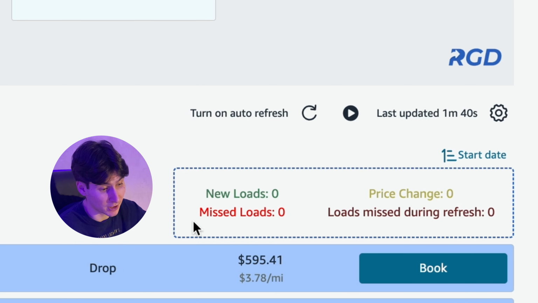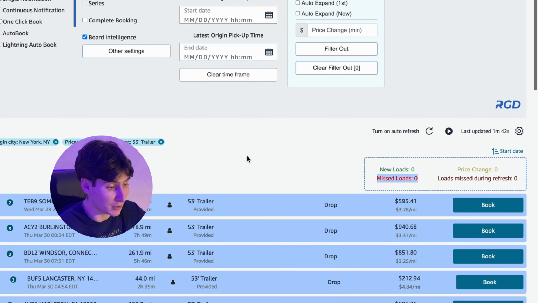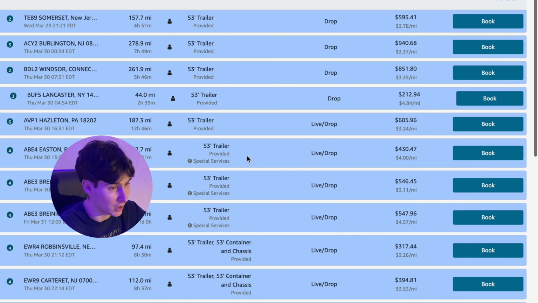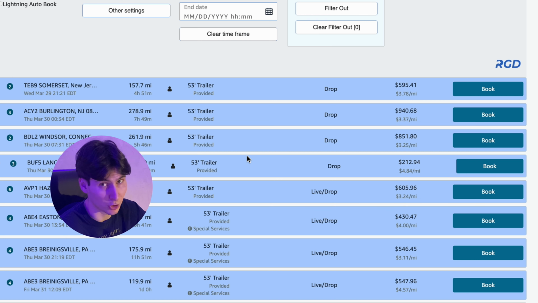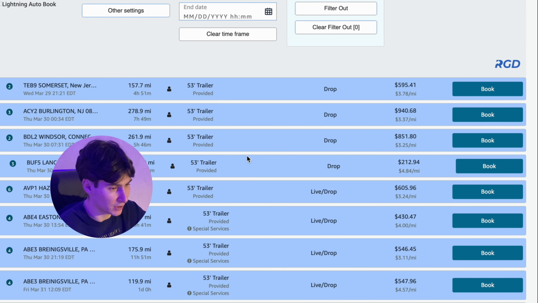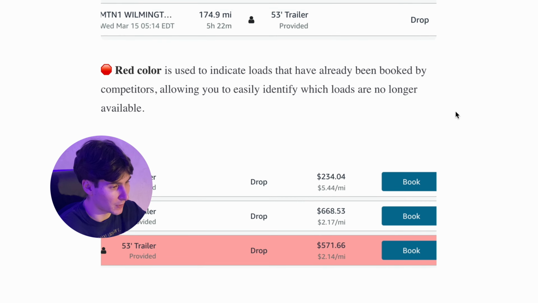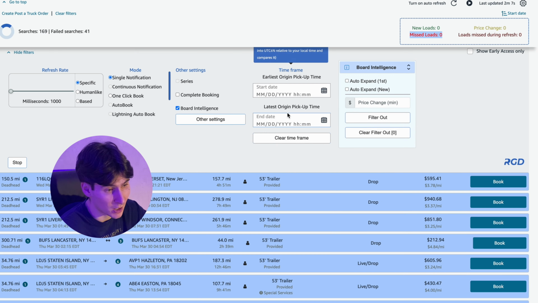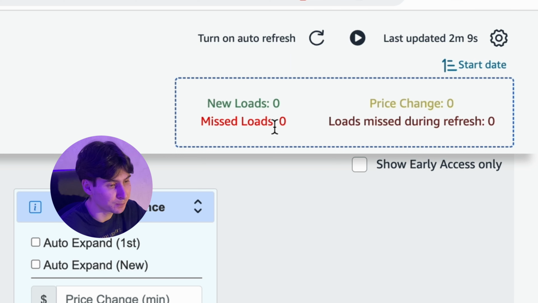We're going into the missed loads. So once the load from the board intelligence is booked by your competitor, it will turn red. You can see a clear example here in the blog section. So red color is used to indicate loads that have already been booked by competitors, allowing you to easily identify which loads are no longer available. And once it turns red, it will be recorded right here.